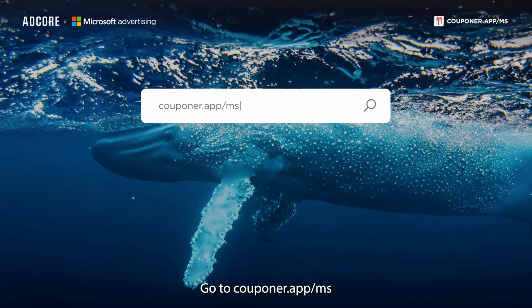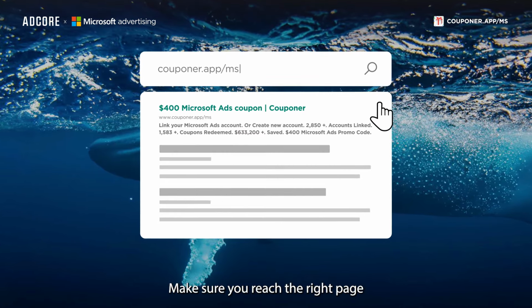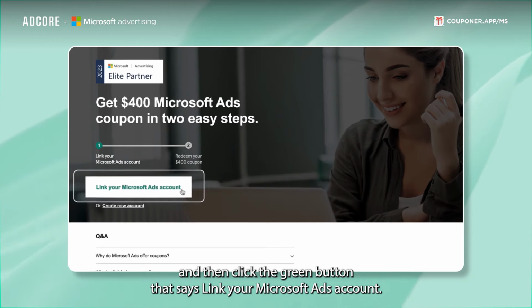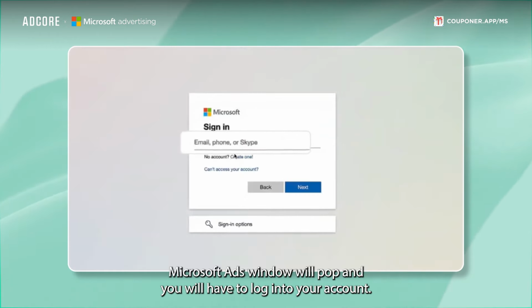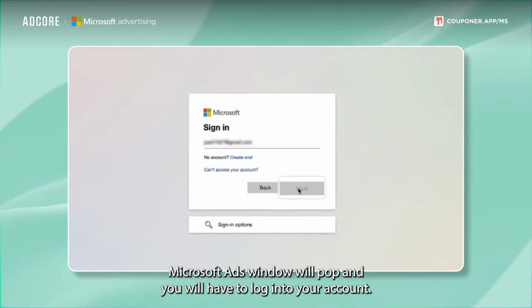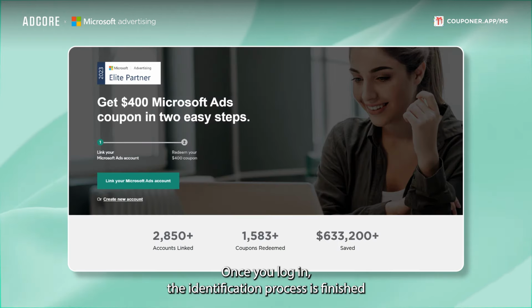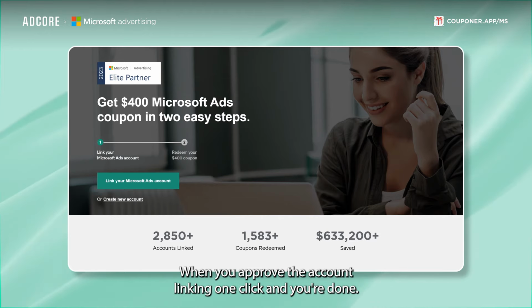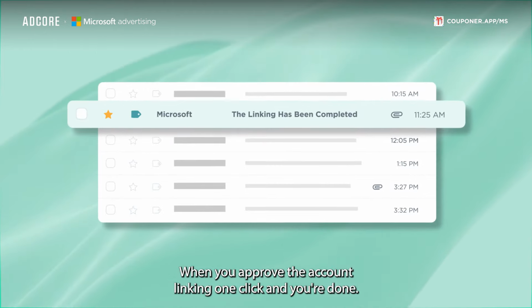Go to couponer.app/ms. Make sure you reach the right page and then click the green button that says Link your Microsoft Ads account. Once clicked, a Microsoft Ads window will pop up and you will have to log into your account. Once you log in, the identification process is finished and you move to the second step, where you approve the account linking. One click and you're done.